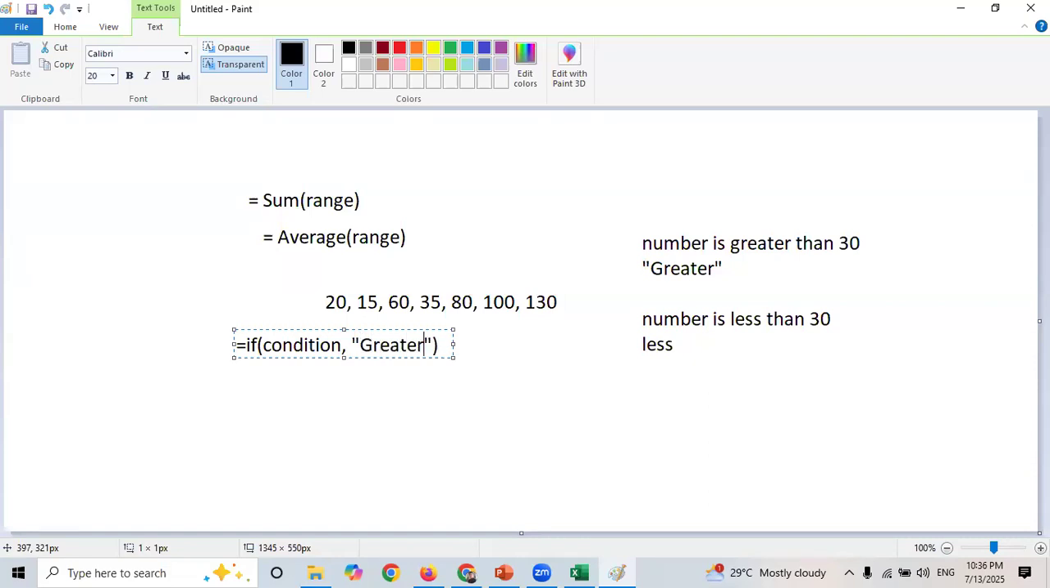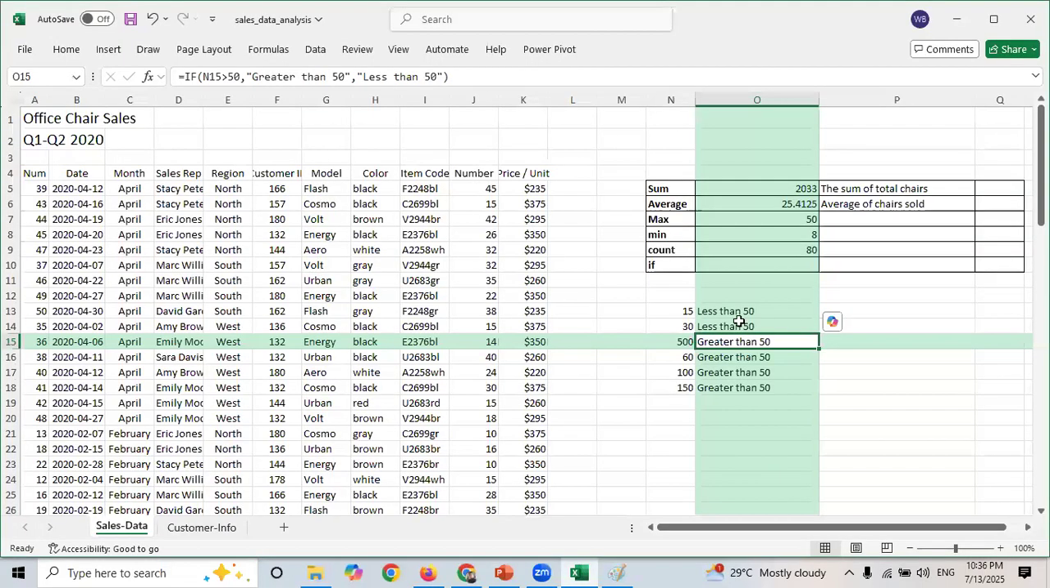So here I am writing greater according to our requirement, right? If the condition is not true, means it is not greater than 30, then write false or less, whatever you can write according to your requirement. So this was the thing I have applied, same I think applied here, right?